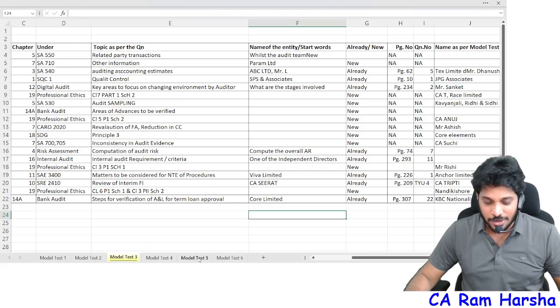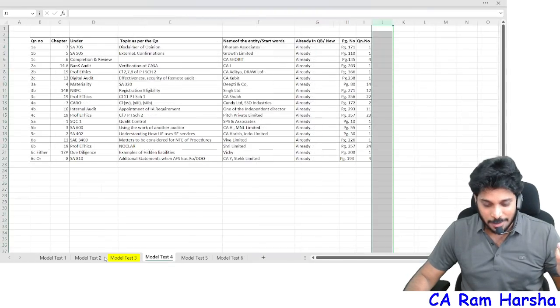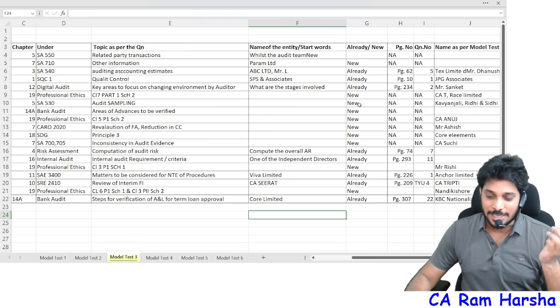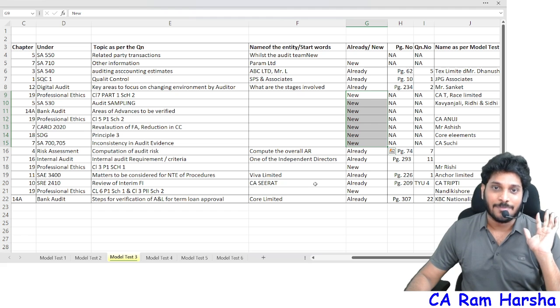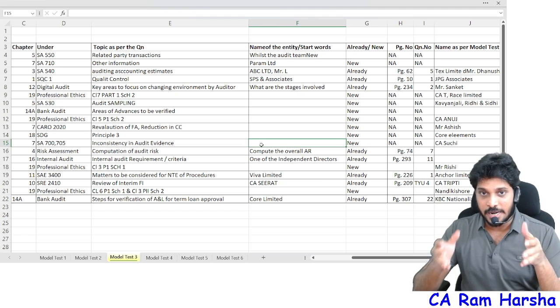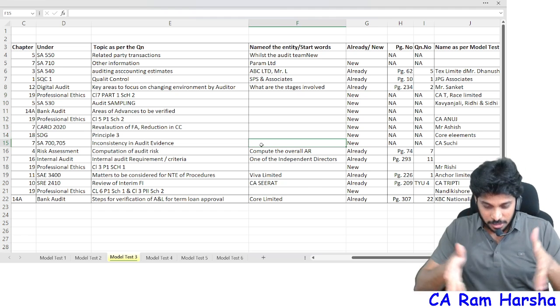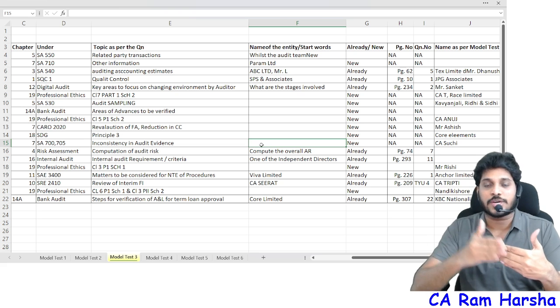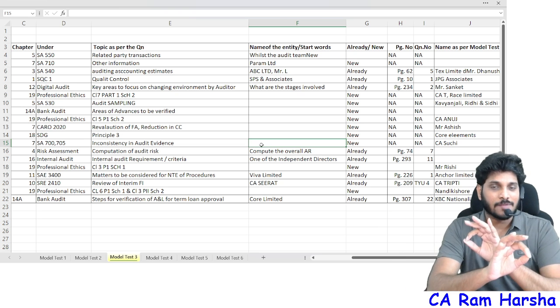For example, in CA final audit, you see all the 6 MTPs are almost covered in our question bank. Only in mock test paper 3 this alone is pending. We will even release this particular PDF, this Excel sheet I'm showing, the related PDF I will release to you. You can correlate it with the question bank, so you don't have to touch the model test papers.